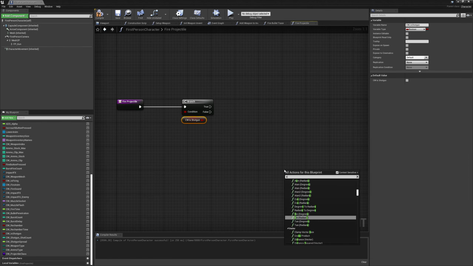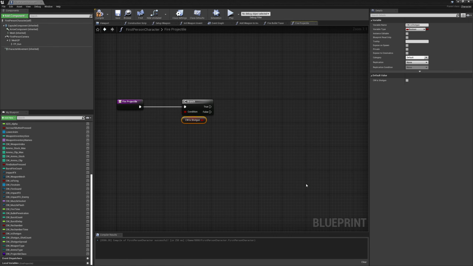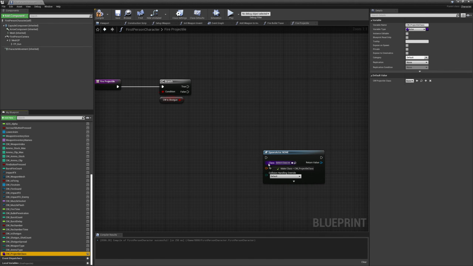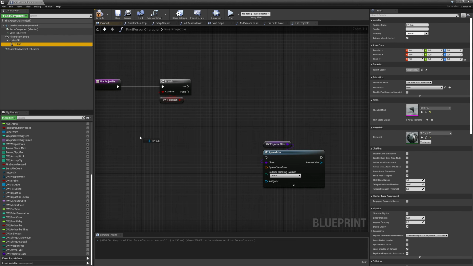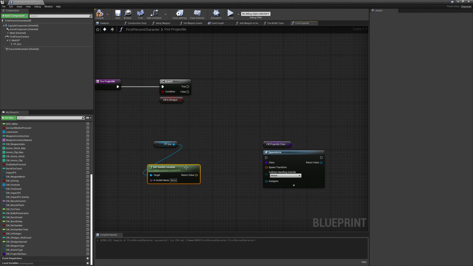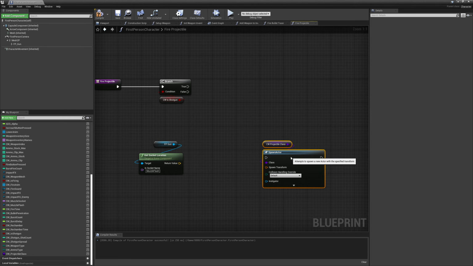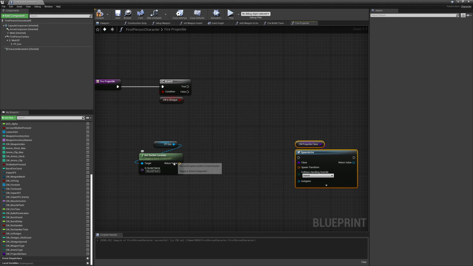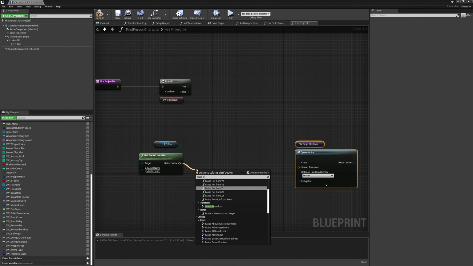Let's spawn an actor from class. And we can simply plug in the projectile class over here. And then we need to aim it. So let's get our gun component in here, and we're gonna get the socket transform again. Location. So again, I'm using my aim socket, but you can use your muzzle flash as well. Actually, for the location, I'm using my muzzle flash. And then I'm gonna use the aim socket for the rotation. So I'm gonna drag off here and make transform.